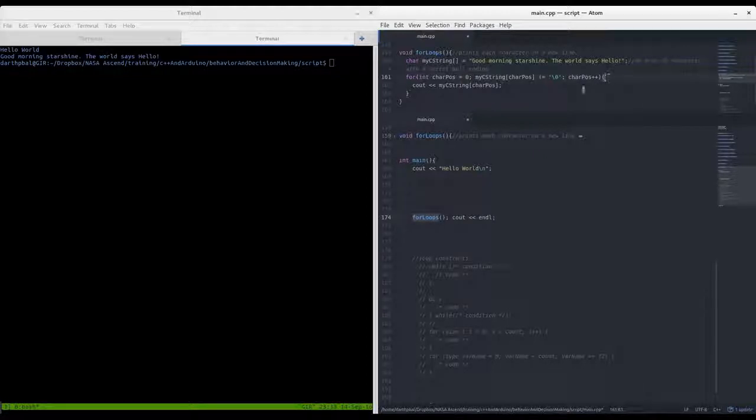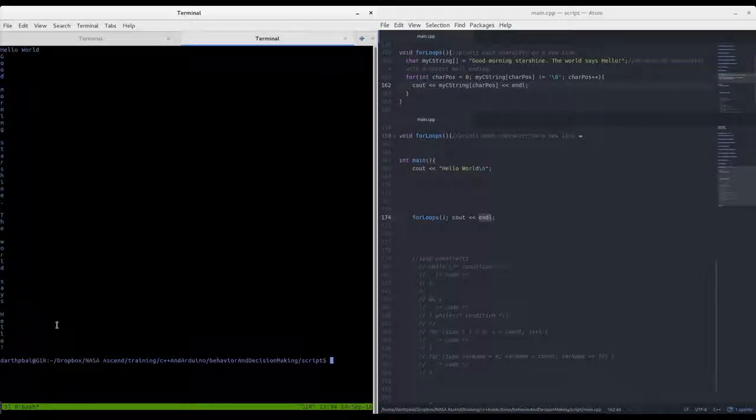For each loop, it couts the string, and then when we use this in main, we end that with an end line. That's because if we put an end line at the end of each character, they would be spread out vertically. So let's run this. Good morning, Starshine. The world says hello. Now let's look at what I mean if we actually added an end line here. You have to remember that we're working on a character by character basis here. Compile and rerun, and there we go.